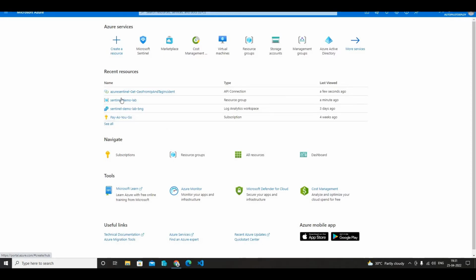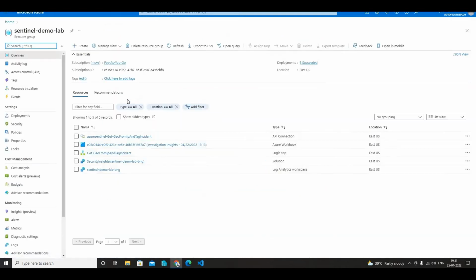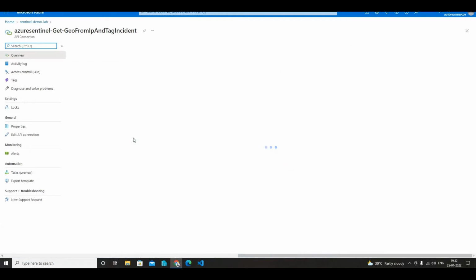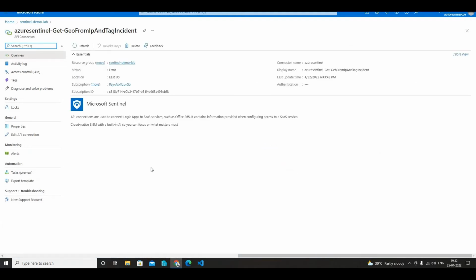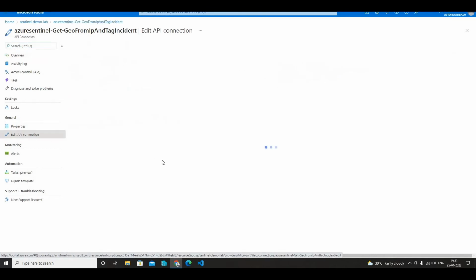First, you have to go to the resource group that we created in our last video. Then from the resource group you have to go to the API connection. This is the API connection that is already created, and this is the logic apps. You can click on this API connection, and after clicking on it, on the left-hand side pane, click on edit API connection.